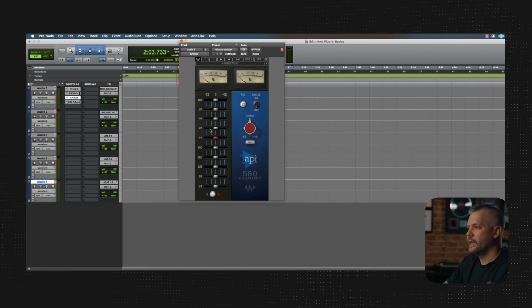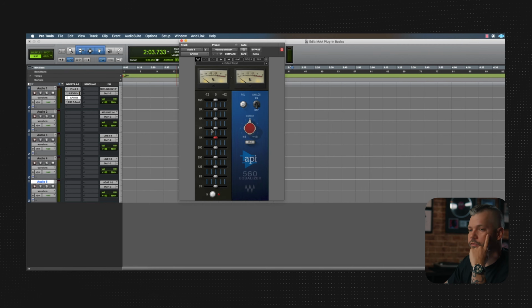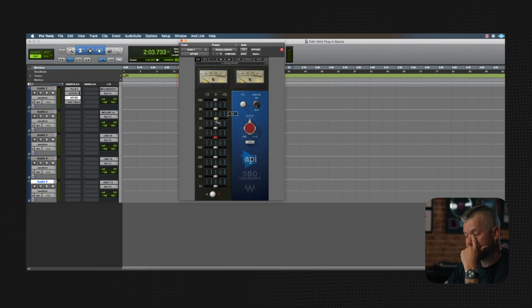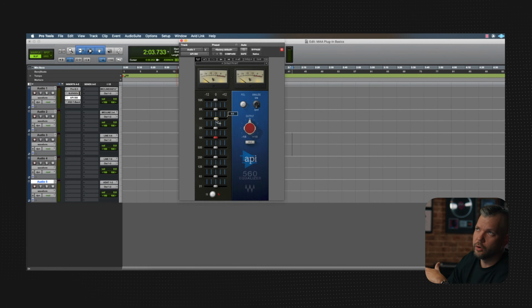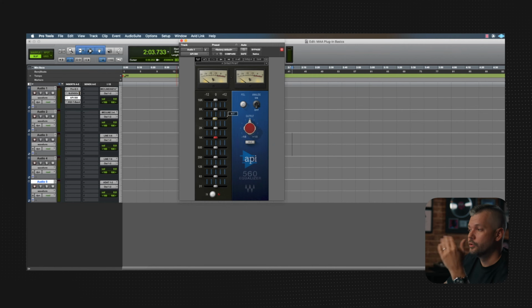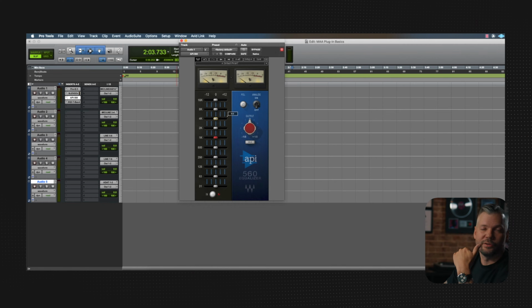The way they work is they overlap. So when you're boosting and cutting, it still feels a little bit natural. You know, the API makes a great graphic EQ, the 560, and you just simply move it. And a lot of times with these graphic EQs, what will happen is the higher up you go, the more you boost or the more you attenuate, the tighter the curve gets.